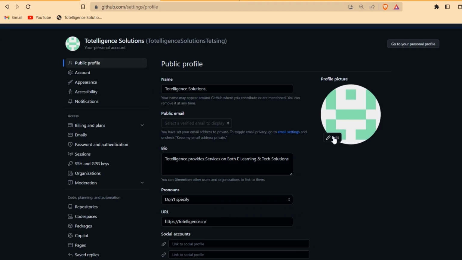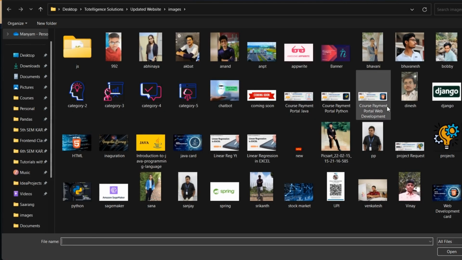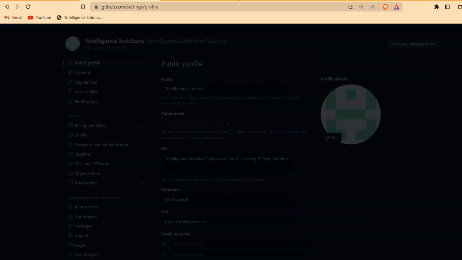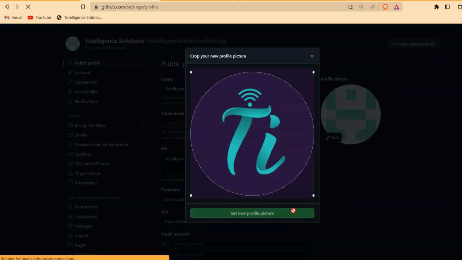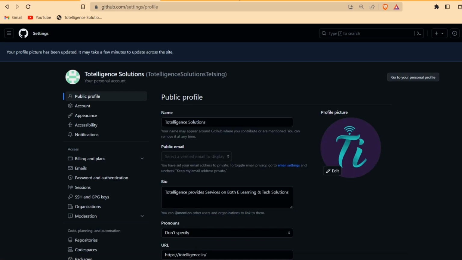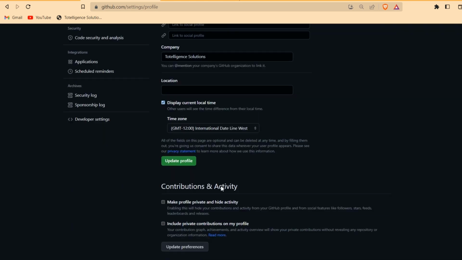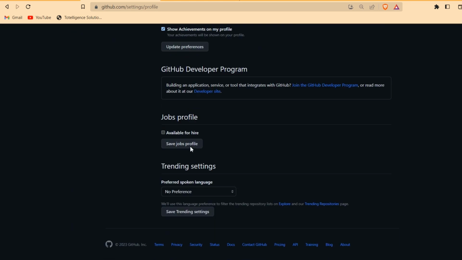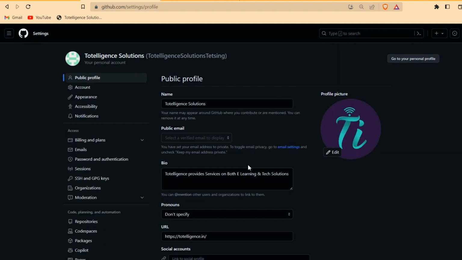Yes, the logo is not updated. Let me click again. Set new profile picture. Yes, exactly, our picture has been updated. Save the profile. As of now, this is the setting you have to do.